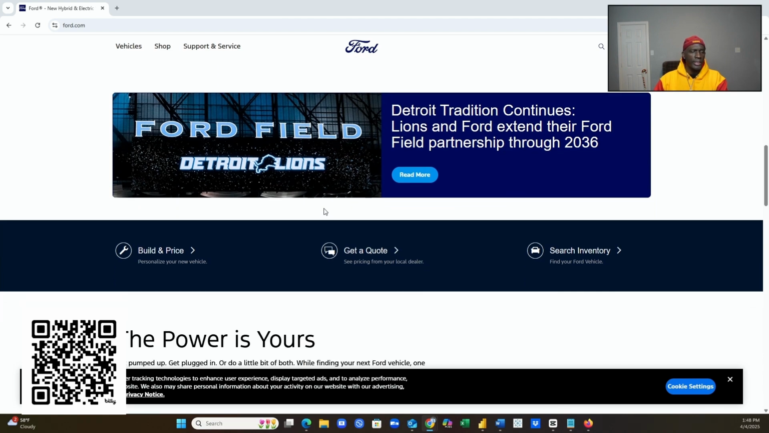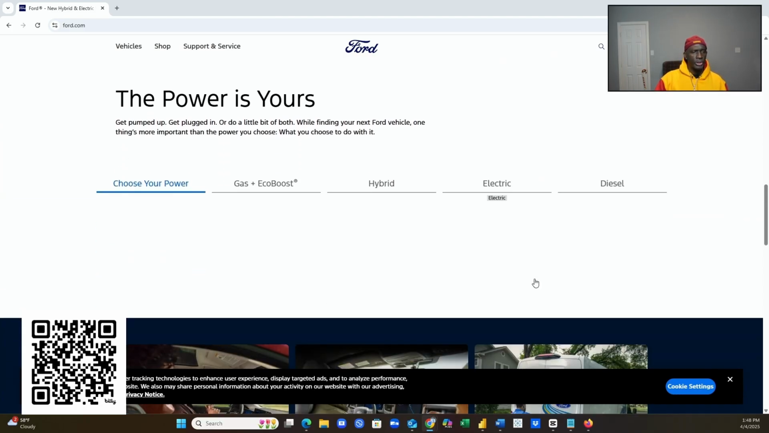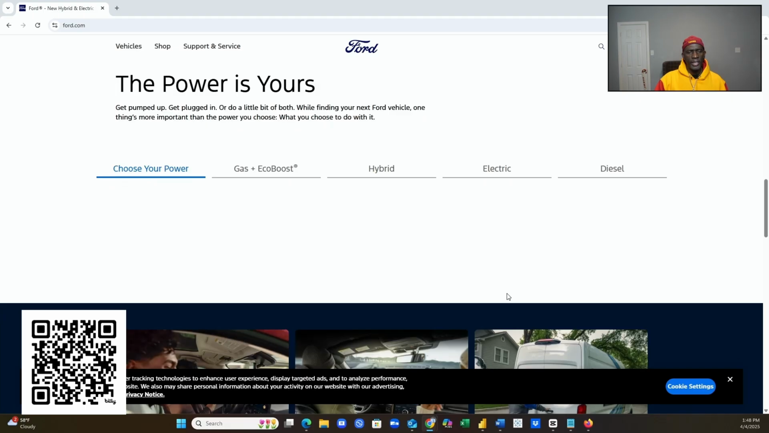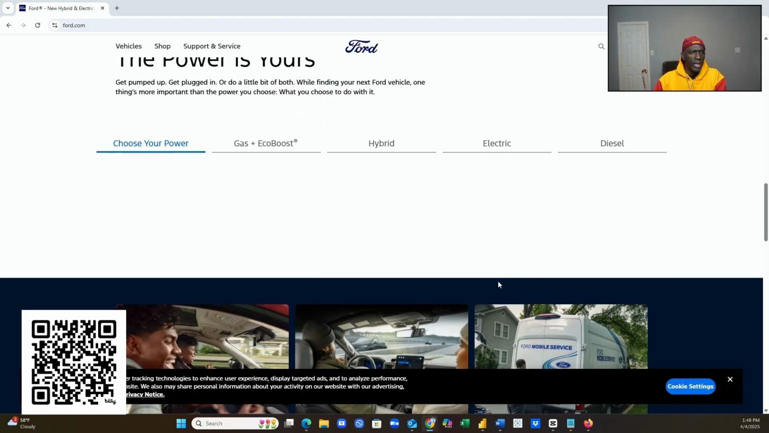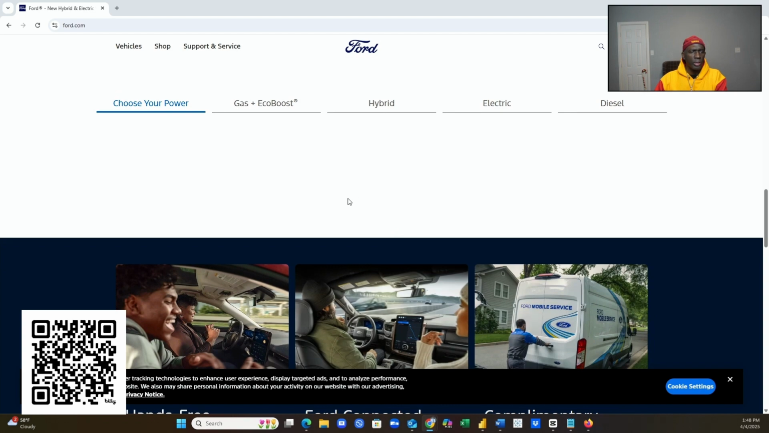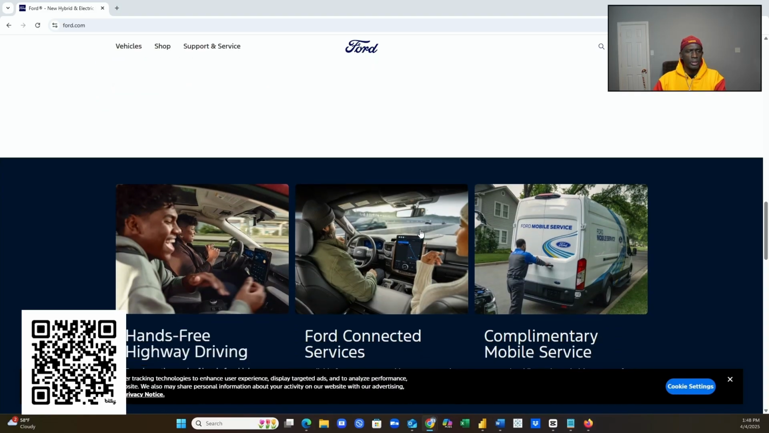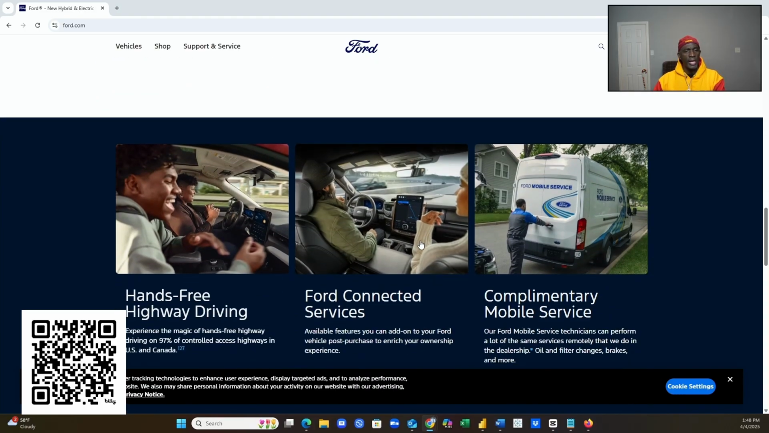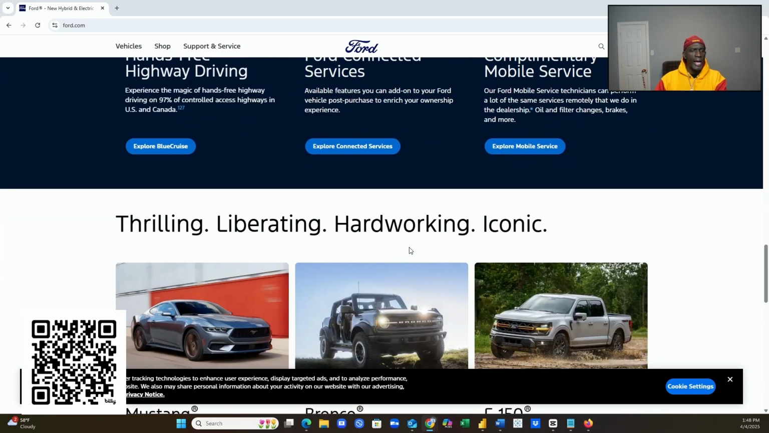Ford Field, Detroit. Okay, cool. So this company, they've got to be major sponsors of the Detroit Lions football team. Does that have anything to do with the business? Not sure yet. So let's just dig on through here. The power is yours. What does that mean? Choose your power: gas, eco, hybrid, electric, and diesel. So we're definitely talking about automobiles now, because we're talking about cars that are good for the ecosystem. Hybrid cars, electric cars, and diesel cars, or hybrid trucks, electric trucks. We'll just say automobiles, right? So we know we're dealing with an automobile company.